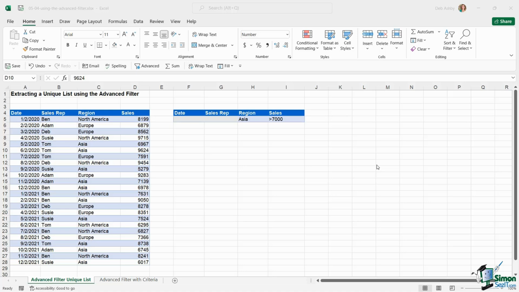Now in this first example, I'm going to show you how you can use the advanced filter to extract a unique list of values from your dataset. So if we take a look at the table on the left-hand side, I have a list of sales reps, I have the region that they belong to, and then their sales information. Now notice here in the sales rep column, I have the sales rep names repeated over and over again. So technically, there's only roughly 5 sales reps. They're just repeated throughout this data.